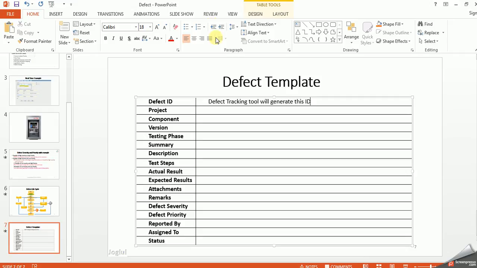I'll not go through each and everything, but for example, I'm considering an ID like MJZ001, and the project is MT Apps. The project name is set up by default, and then there is the component. For example, for ATM money transfer where we are getting the error, we have to specify that component, and also specify the version where the defect was detected. This is very important.